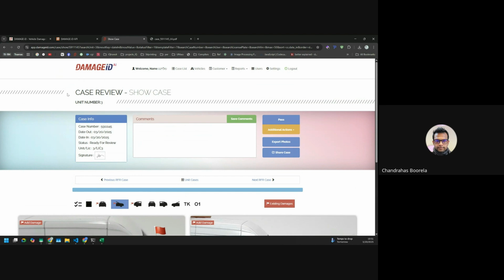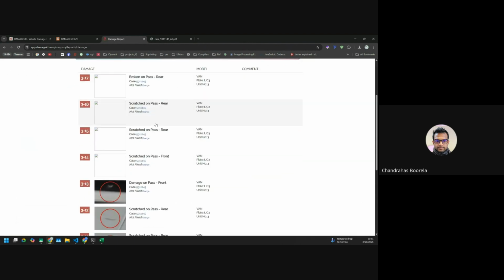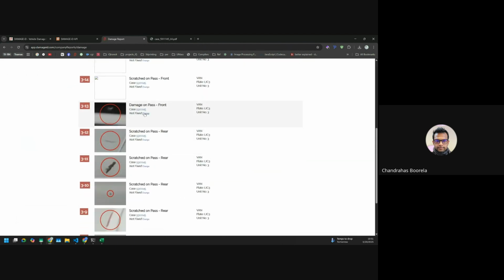Any other questions? Yeah, okay. Yep. Under damages, damage reports is where you can see that we have not fixed and fixed. So you can mark them as fixed so that they don't appear as existing damages on your app when you click on show existing damages.